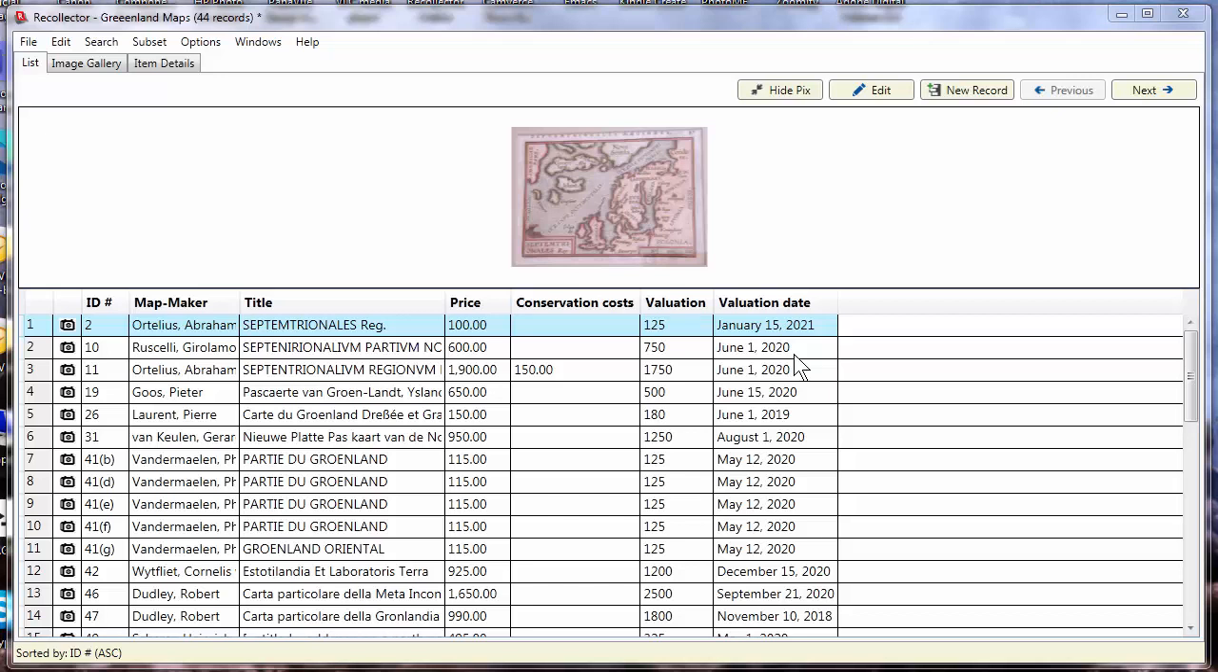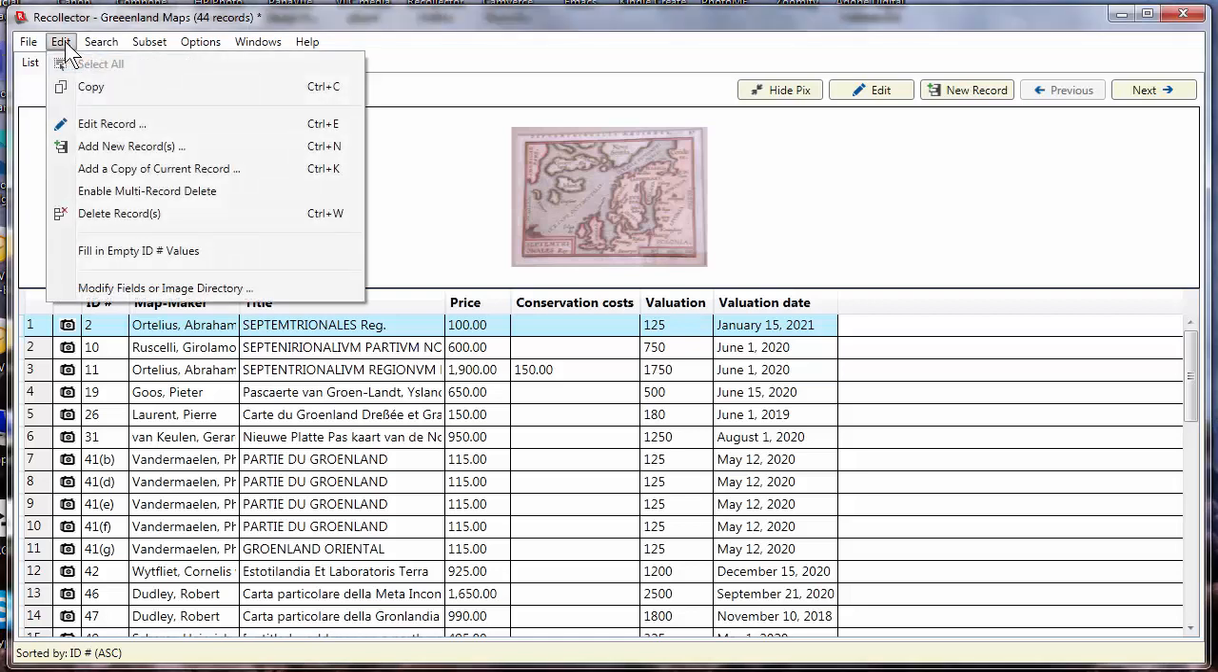Welcome to this video that demonstrates derived fields. This is a new feature of Recollector that was added in March of 2021, and I'm going to quickly show you what these things are and how you use them. They are similar to formulas in spreadsheets, so most of you are probably familiar with that. But let me show you.